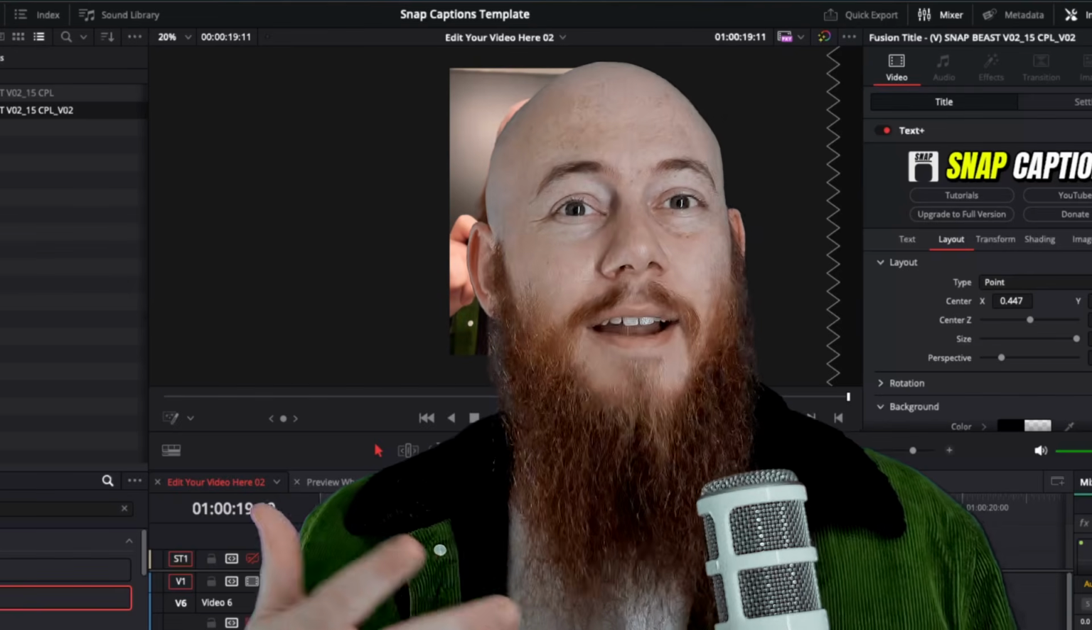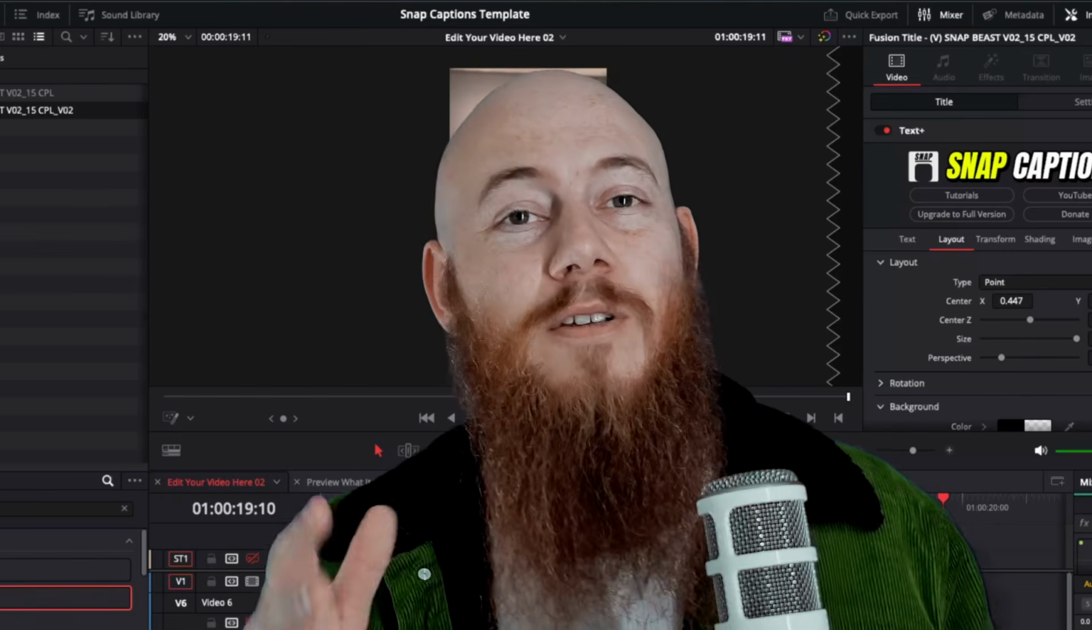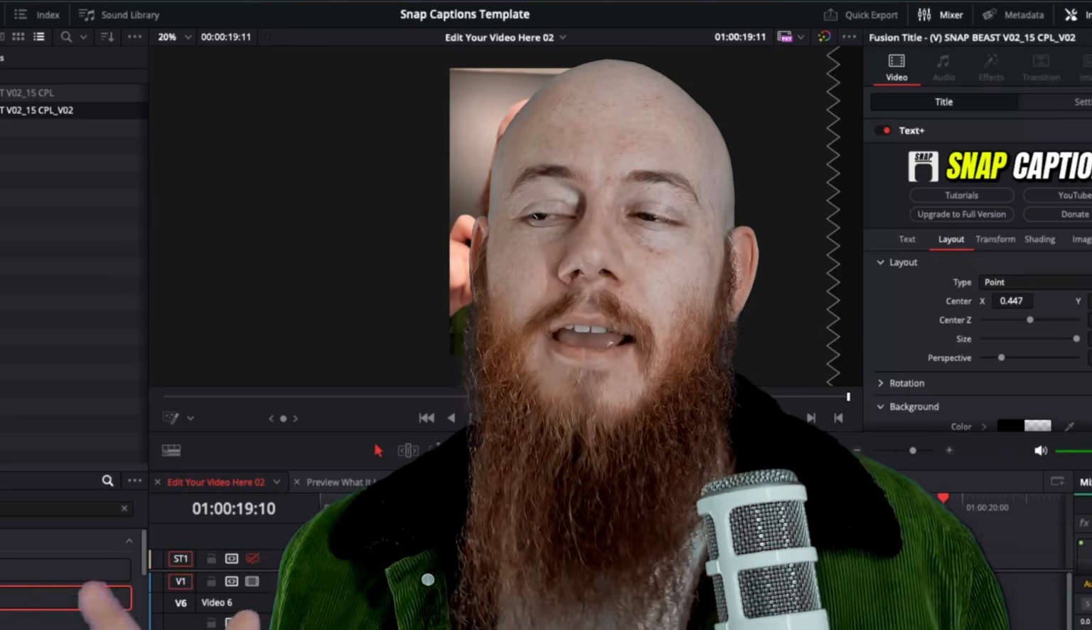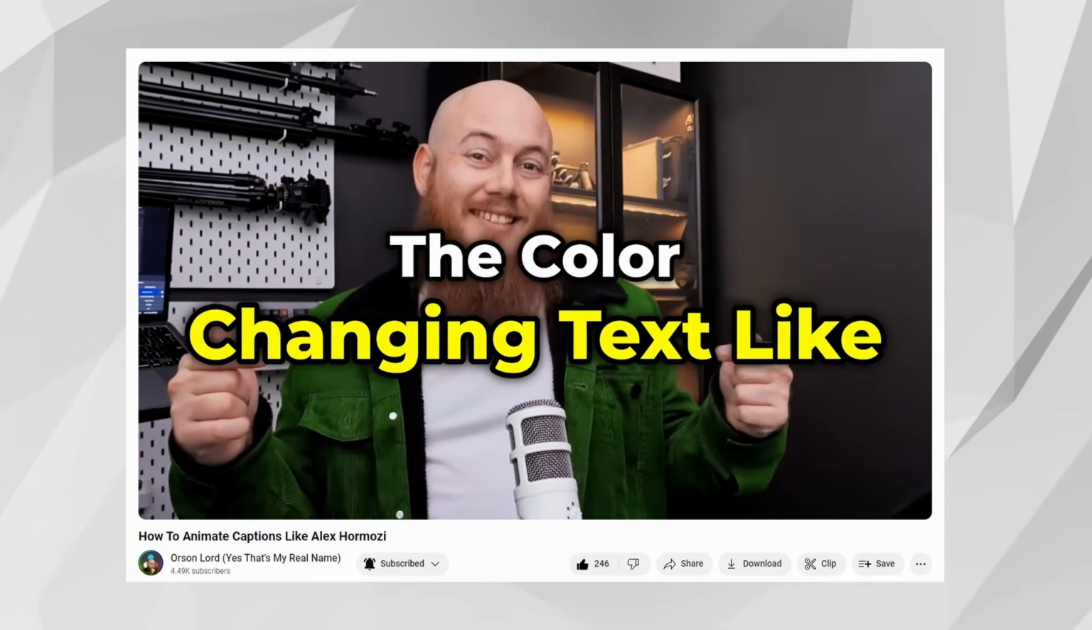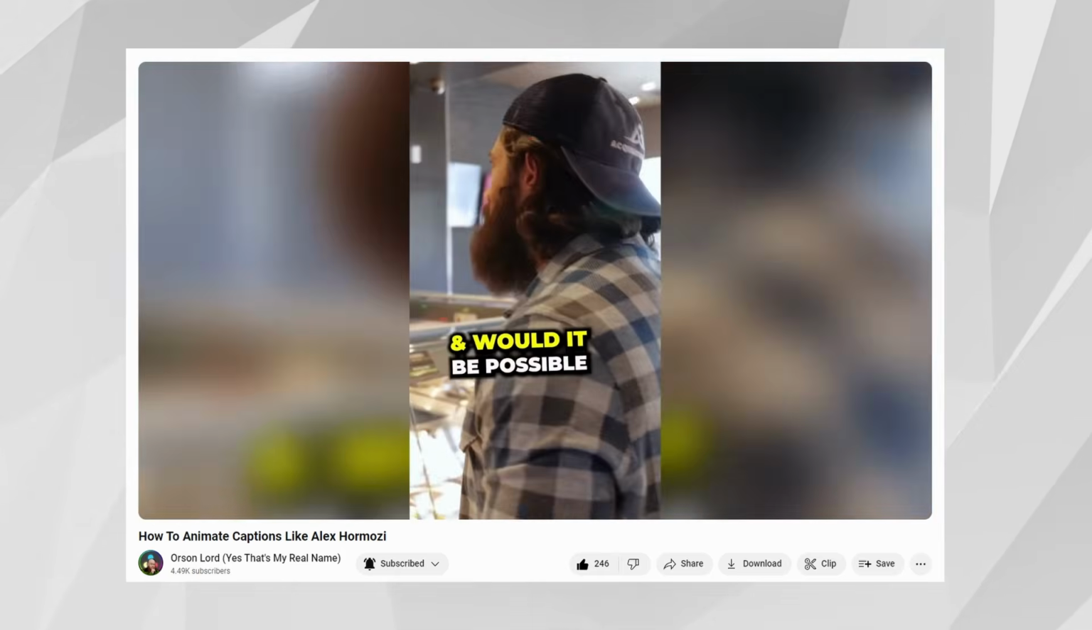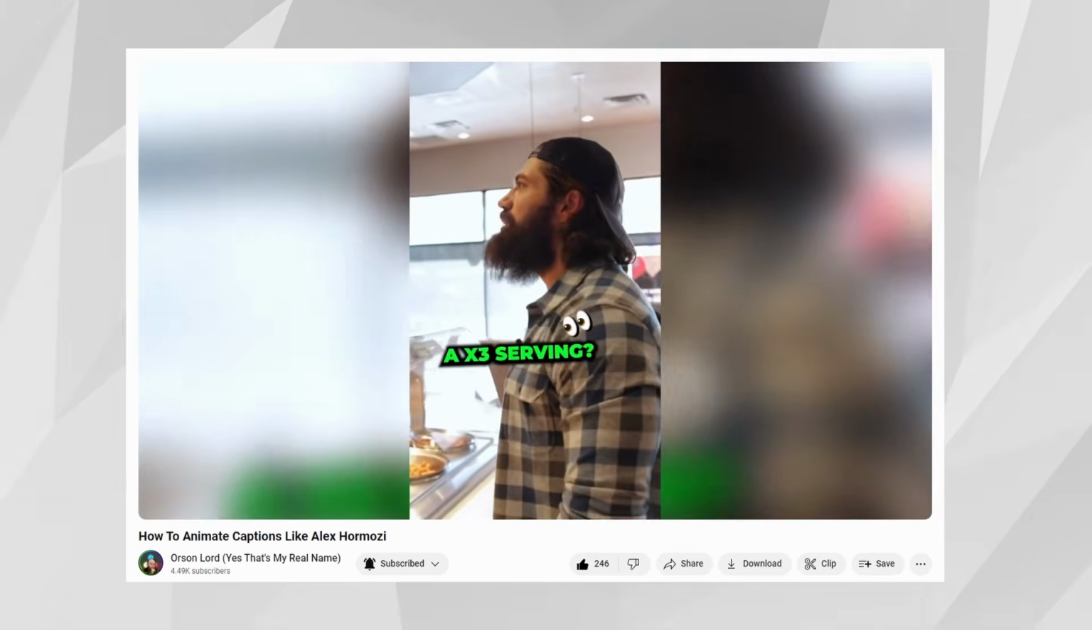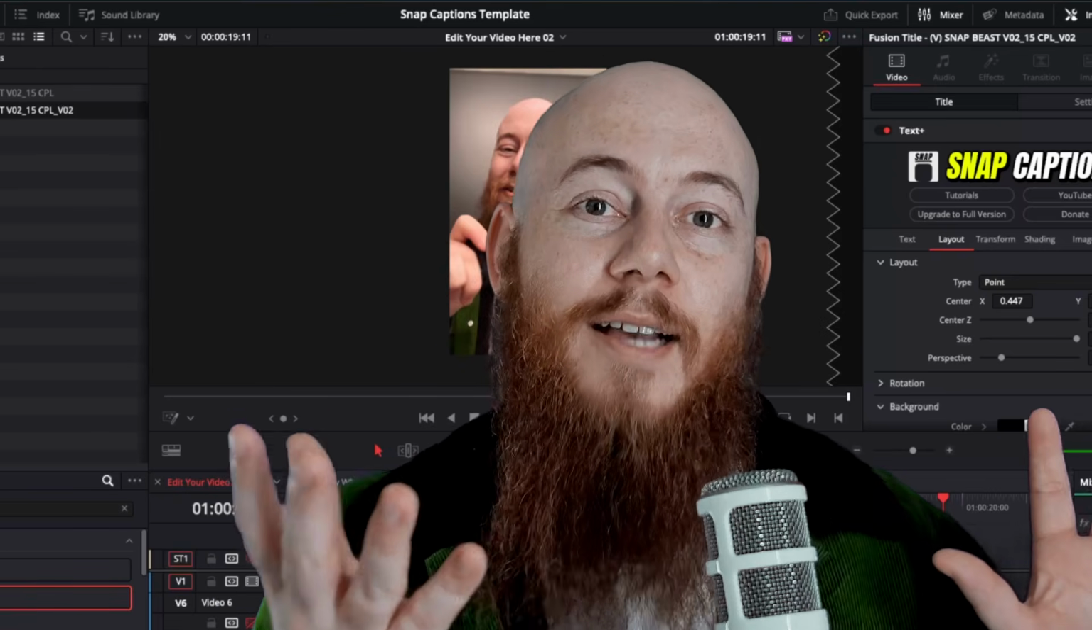So now you know how to use Snap Captions and a full workflow to create any sort of fancy caption you like. Now, before you go, if you're looking to create even fancier looking captions with the color changing lines like you've seen in Alex Hormozi's shorts, then you should definitely check out this video here where I show you both the free way and the fastest way to do that.